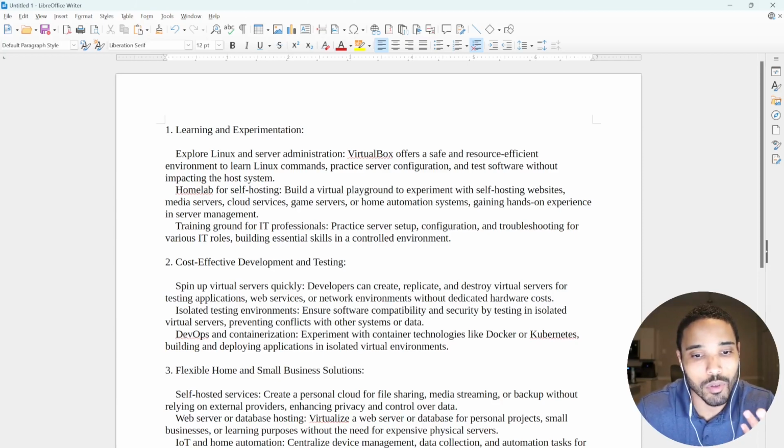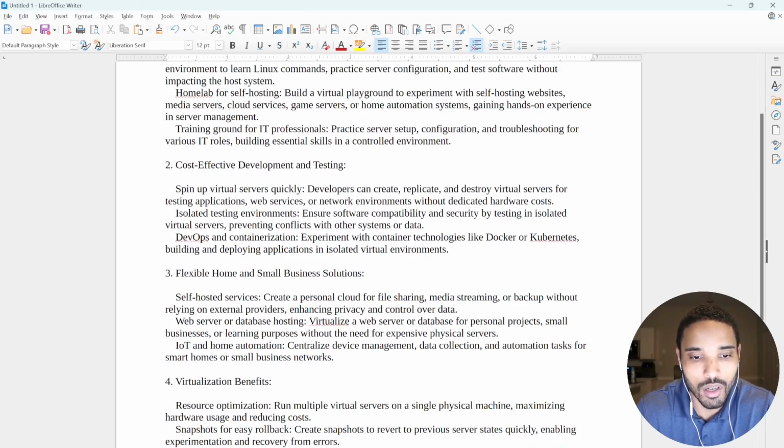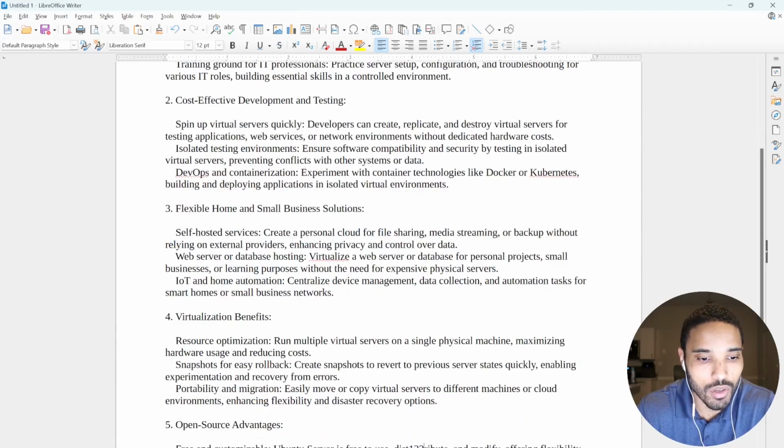So, learning and experimentation. On here I just try to learn as much as I can by putting a couple different distributions, seeing their differences, things like that. Another reason might be if you're a coder or a programmer, you might want to test something out on a Linux OS. Another one is flexible home and small business solutions. With this one, you can set it up at home. Maybe you put your movies in a media storage or something.